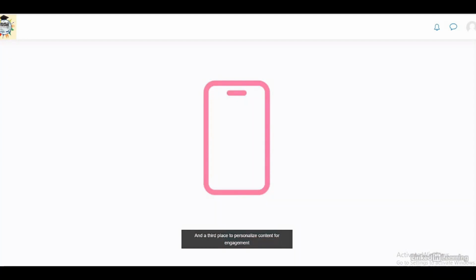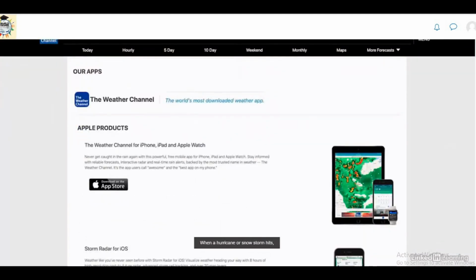And a third place to personalize content for engagement is in a mobile application. 96% of Americans own a smartphone, making this an unrivaled medium to reach people with relevant content. Again, I think marketers can take a cue from media here. Consider the Weather Channel. When a hurricane or snowstorm hits, people head straight to the Weather Channel mobile app. But what about sunny days?